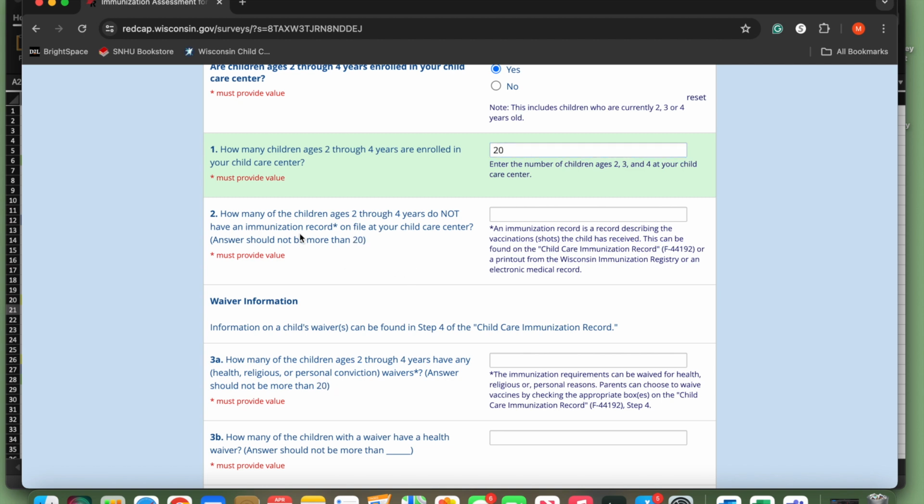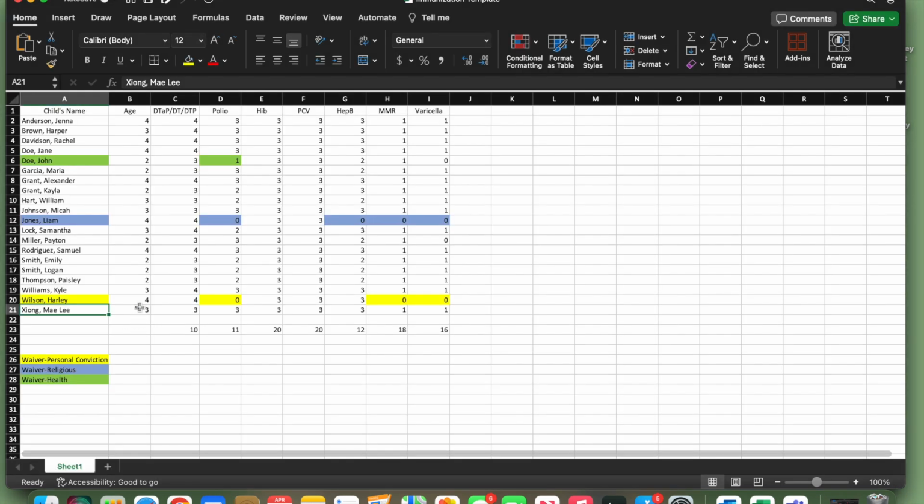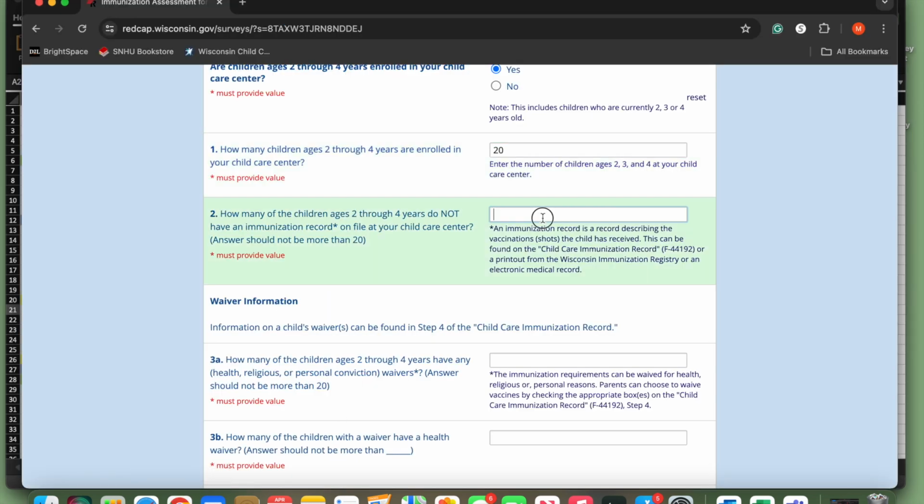Question number 2 is asking how many of the children ages 2 through 4 years do not have an immunization record on file at your child care center. When I go back to the Excel spreadsheet, I will note that all the children ages 2 through 4 do have some sort of vaccination record on file. So therefore, I can enter in 0.